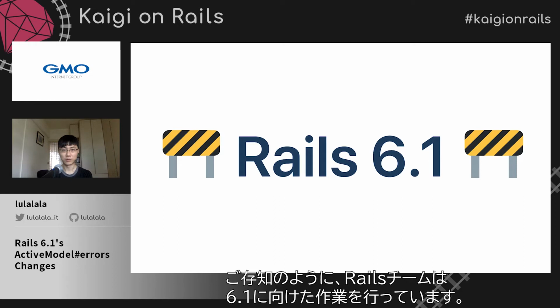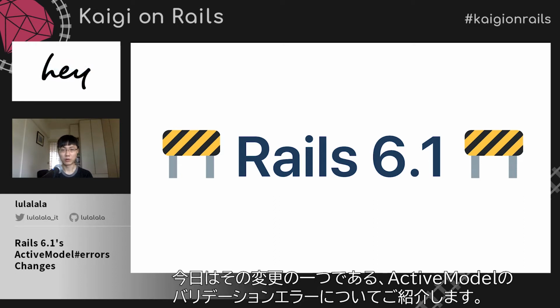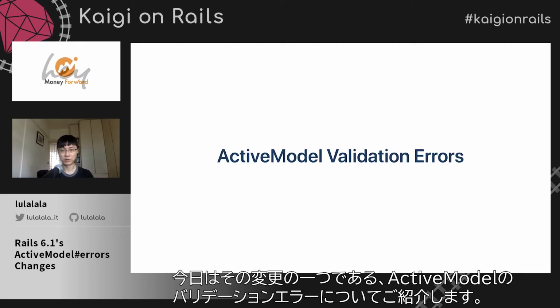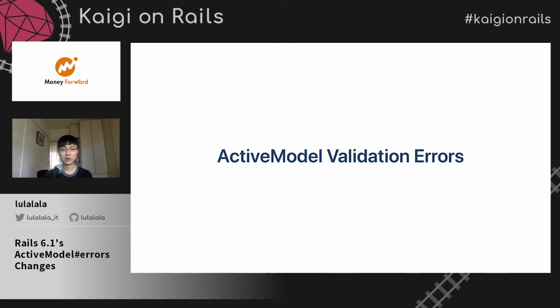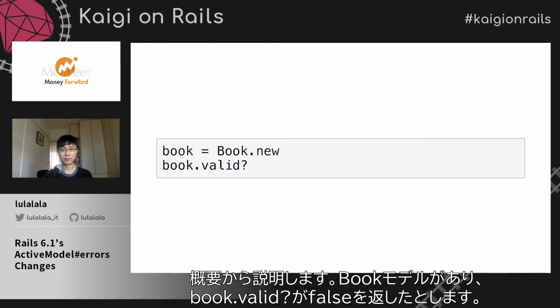As you may know, the Rails team is working on version 6.1 right now. Today I want to introduce you to one particular change on ActiveModel validation errors. Let's briefly start by explaining what that is.